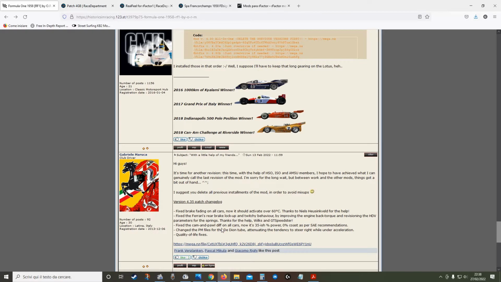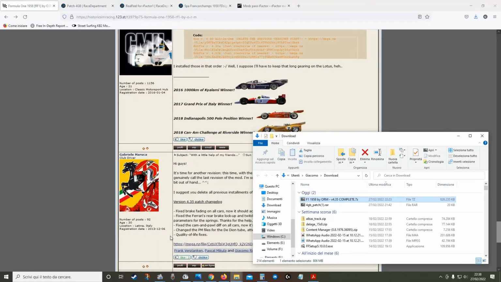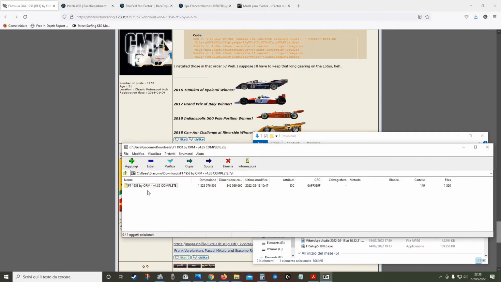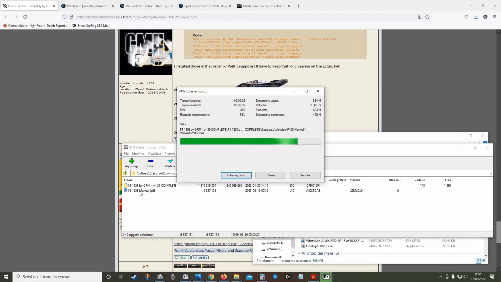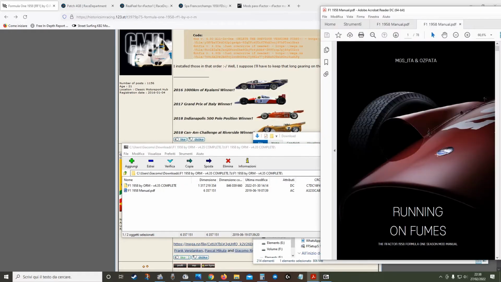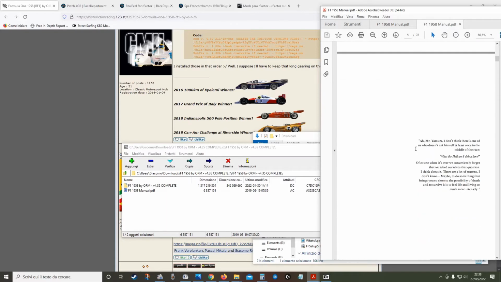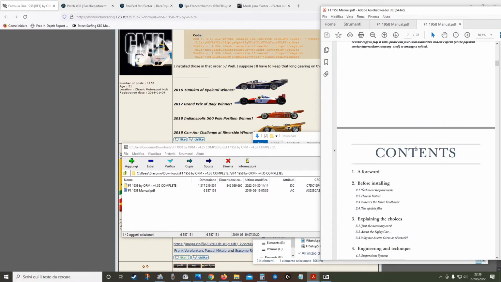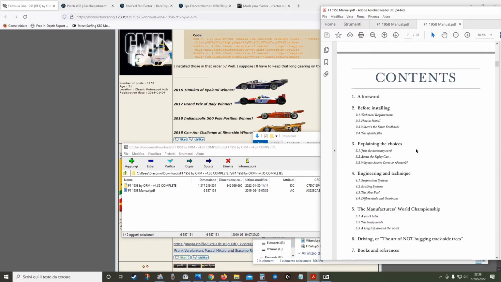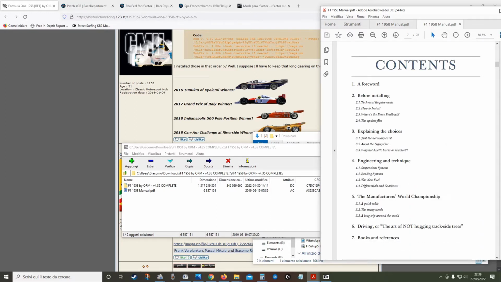But when you find it in the download page, you shall open it, and you will find inside a precious manual. I recommend to have a look at the manual, because it's extremely well done and full of information. Among the information, of course, there is what I'm about to explain about how to install, but there are a lot more interesting things.